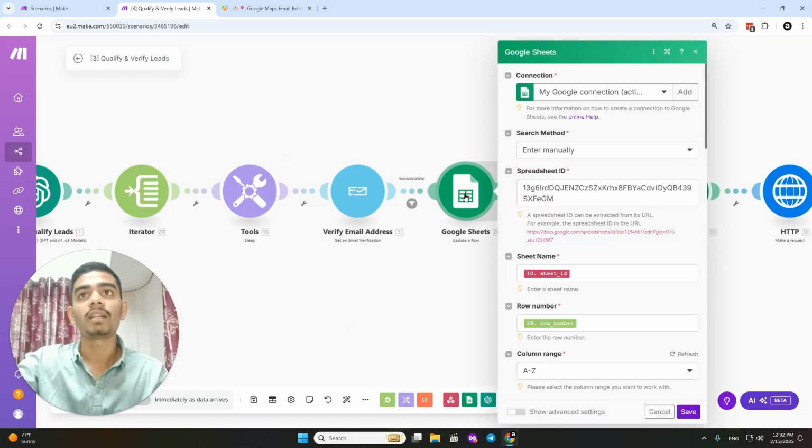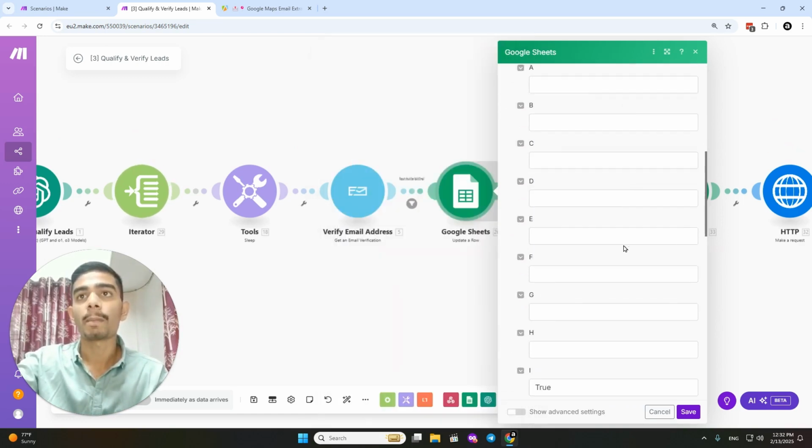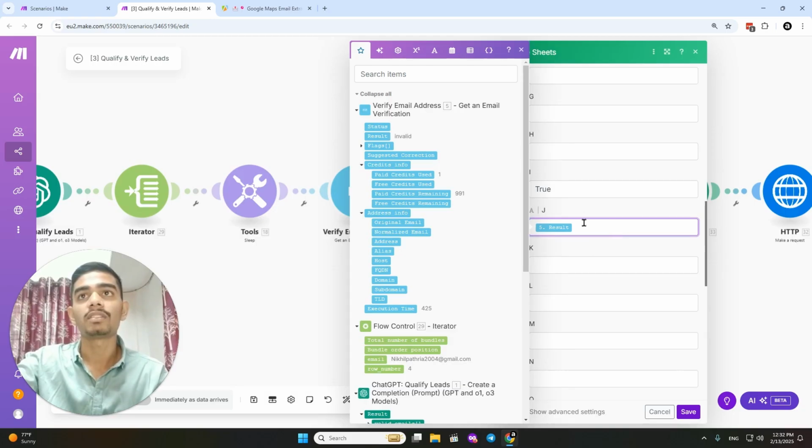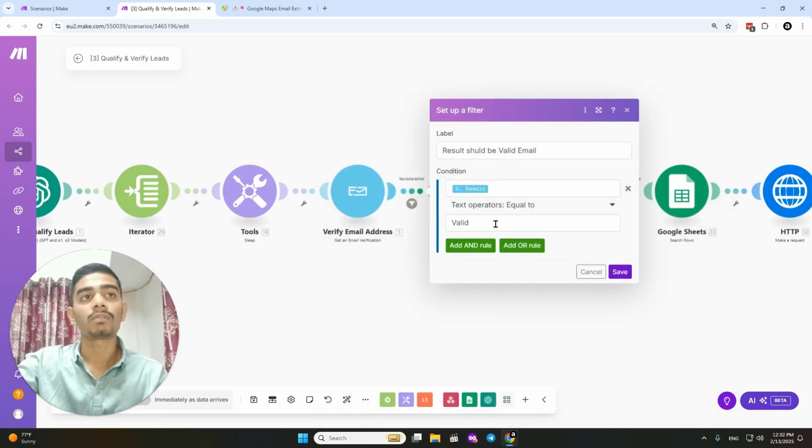So let's suppose it's valid, then what happens? It will update a row. We already have the row number we got from the previous module, the iterator, so we just put the row number here. We have the sheet ID from the webhook, and we'll map that data into the J column, and put true in the column which says qualified or not. Then in the email verified or not column, we put the result, which will be valid.